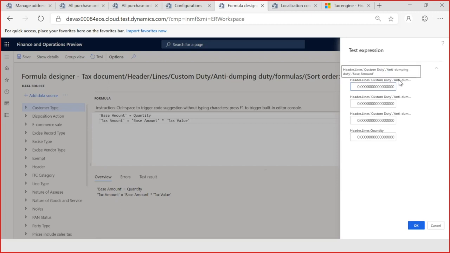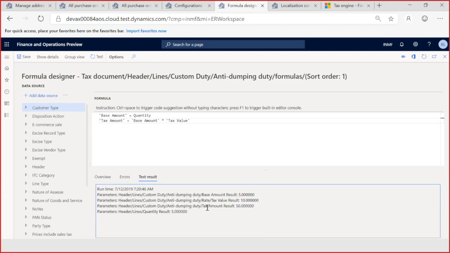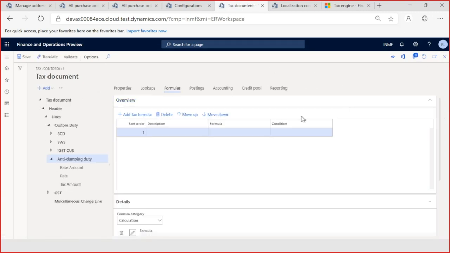If you want, you can try to test it. So this is the anti-dumping base amount. I can say, okay, suppose the quantity is 5. And what is the tax amount? Suppose the tax value for a unit like EA or pieces is, for example, 10 rupees. And I click OK. So you can see the result. The quantity is 5 and the tax per unit is 10, so that's the reason we can see the tax amount is 50. And of course, quantity is 5, right? So that's correct. So let's click OK.